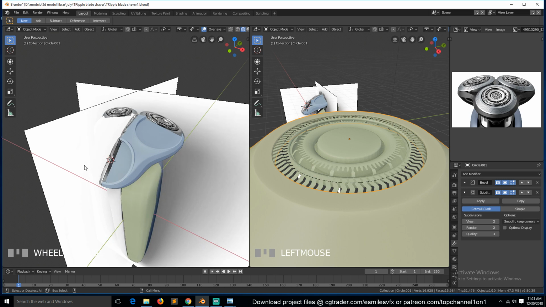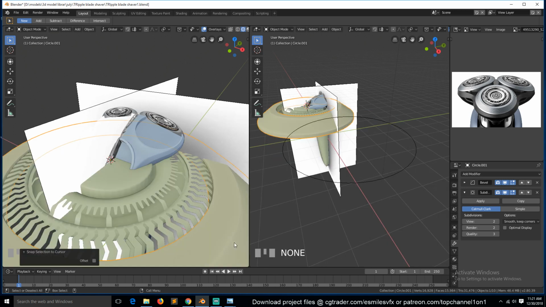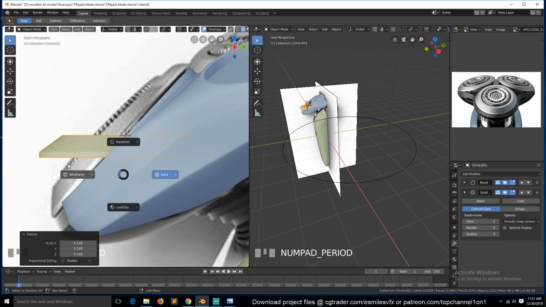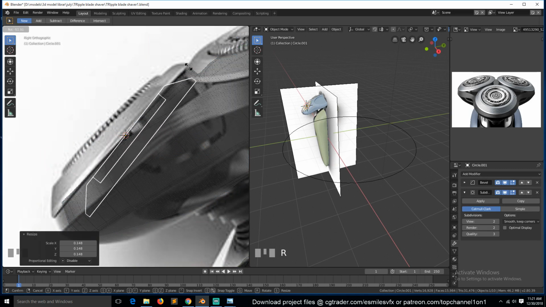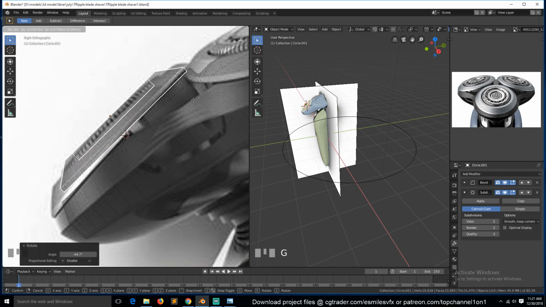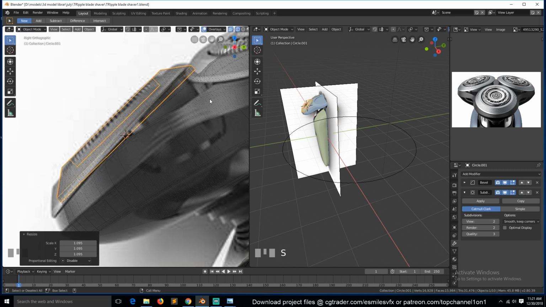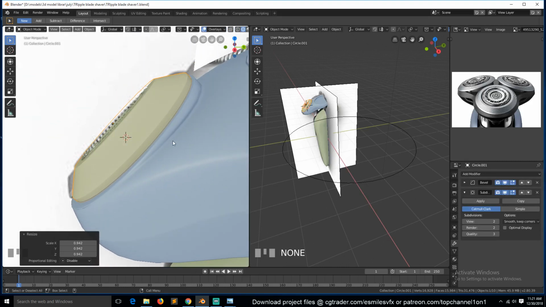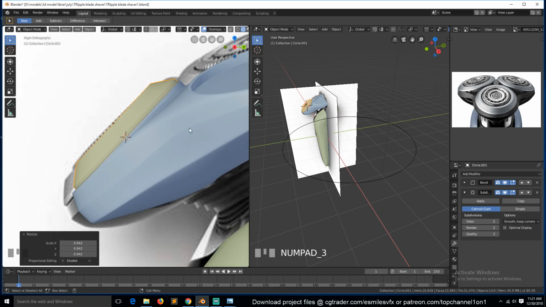So Shift S selection to cursor, and then we can scale it down and rotate it to fit that. So rotate it around there. So it simply needs to fit in like that.